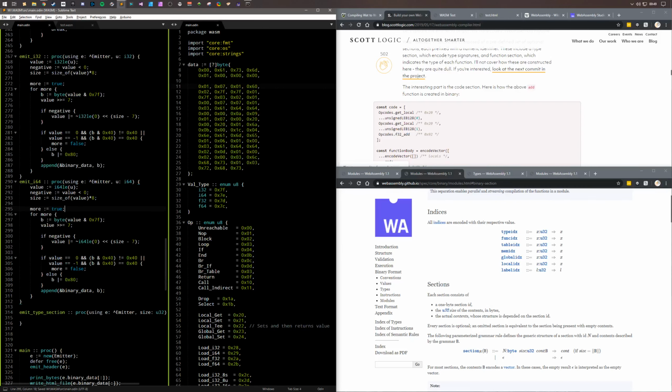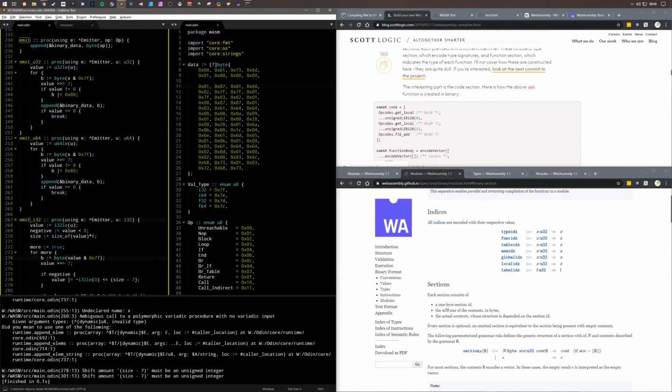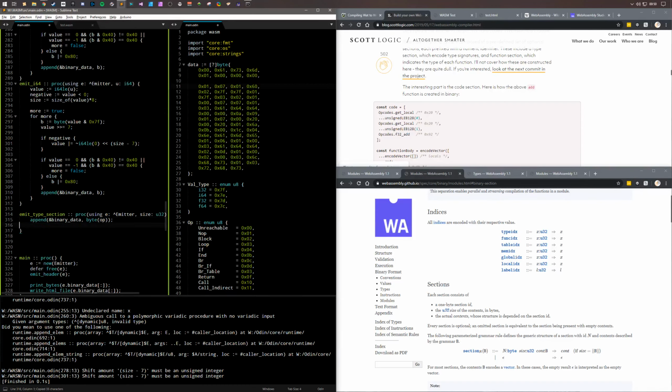I64. So now we have this. So we can say emit. We've got an emit op technically here. So this one we just want to emit the type section. Okay, and then we want to emit the size. So emit size. So that's the type section thing done. Great, that took a bloody long time to do.